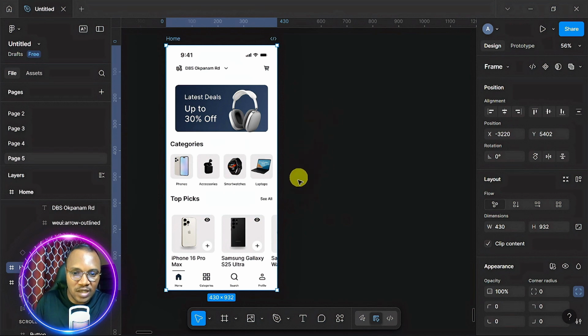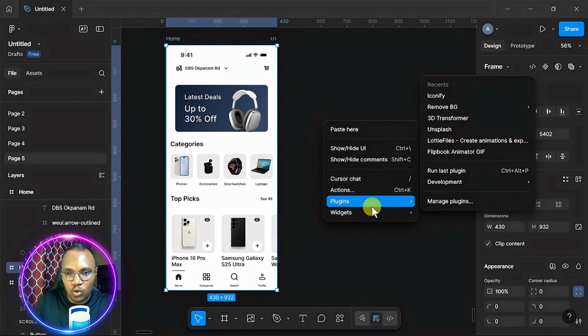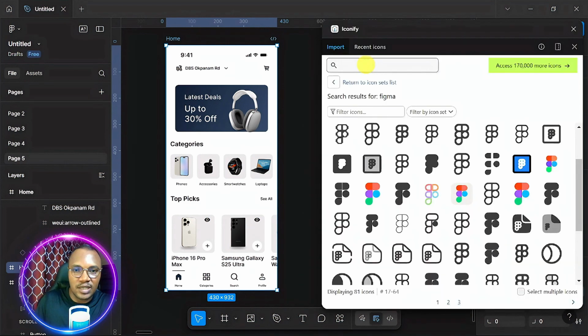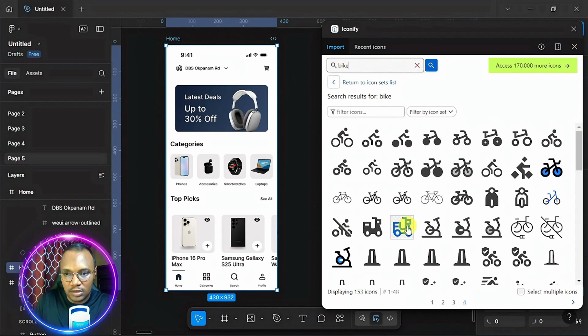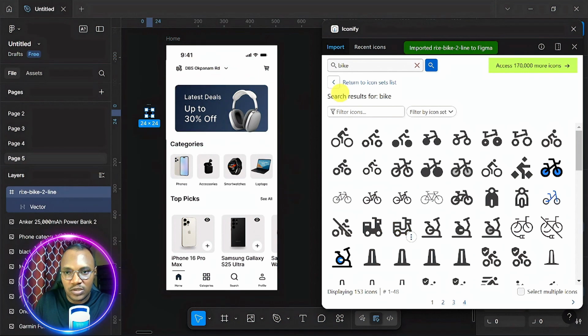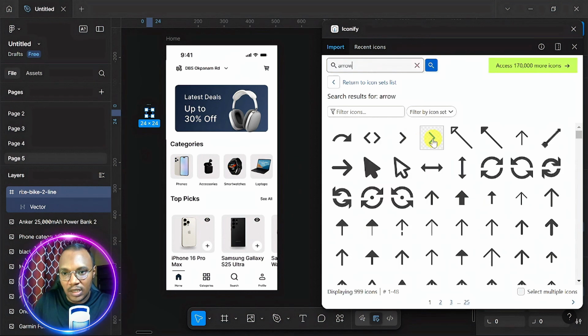For us to get our icons, we would right click, go to plugins, then go to iconify. Then we'll start getting our icons. The first icon here is bike. So I'll search for bike, and this is the bike we're using. I'll bring it out. Then the next icon is this drop down, which is arrow. I'll just say arrow, then bring this icon out.